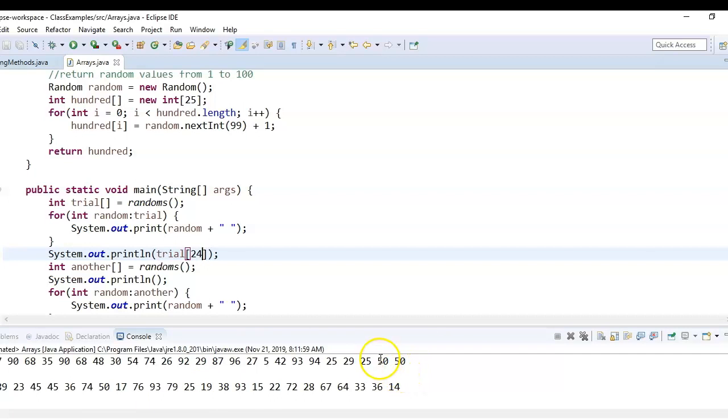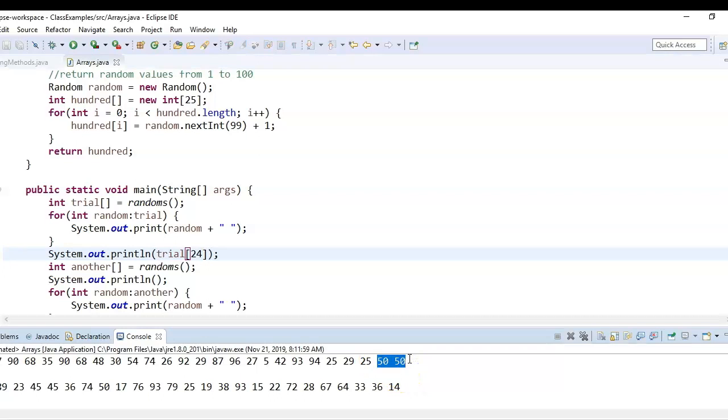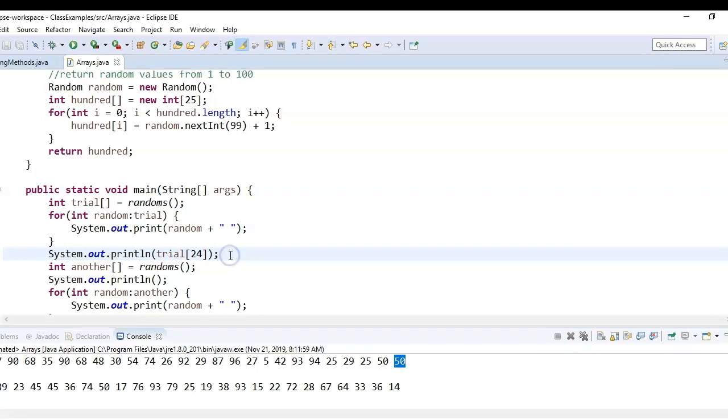It's going to give us those two 50s, because this is the 50 from the for loop and this 50 is from us printing this line.